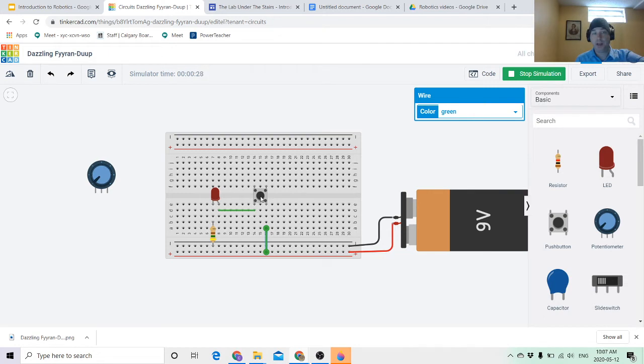If I want to take a picture for Mr. Wei, I can press Shift on my computer and click on the circuit to turn it permanently on. And now I can go take my picture.